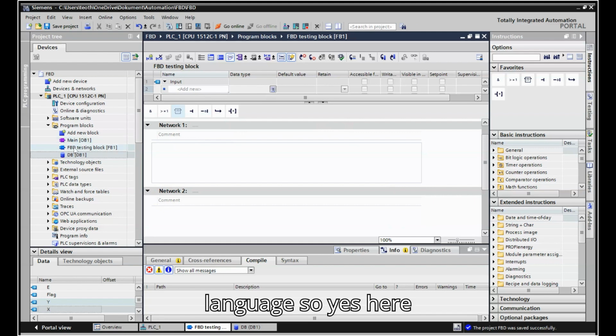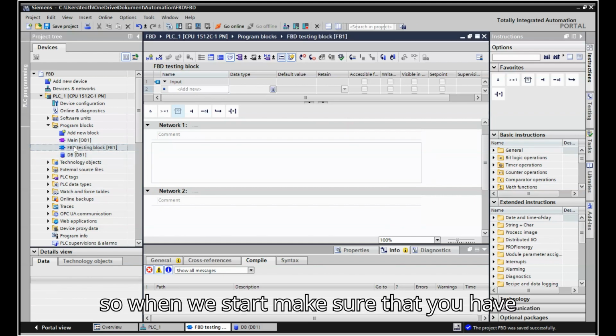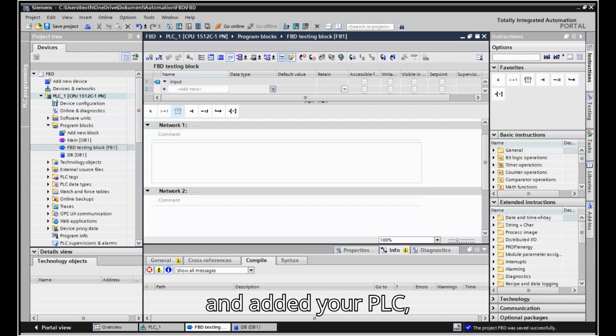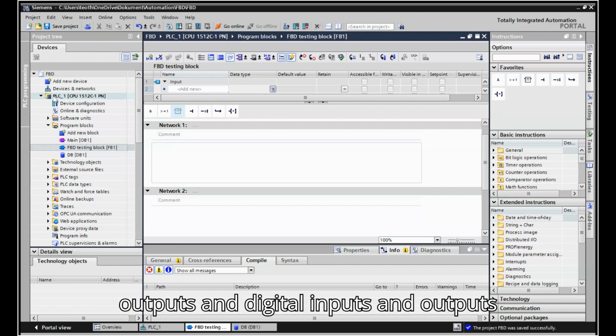So when we start, make sure that you have gone to devices and networks and chosen and added your PLC CPU, and analog inputs, outputs, and digital inputs and outputs.